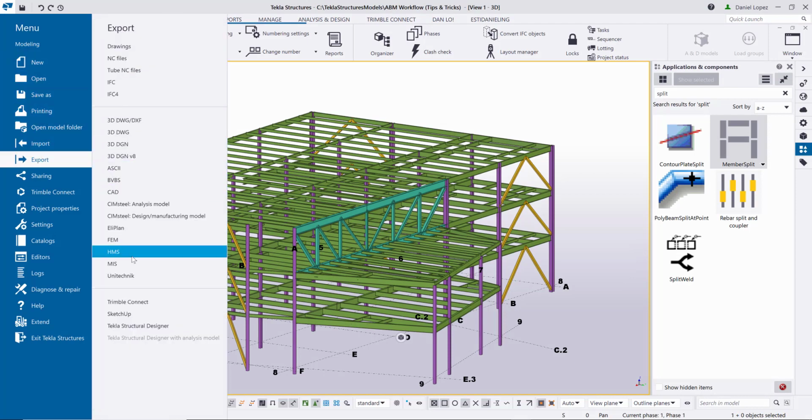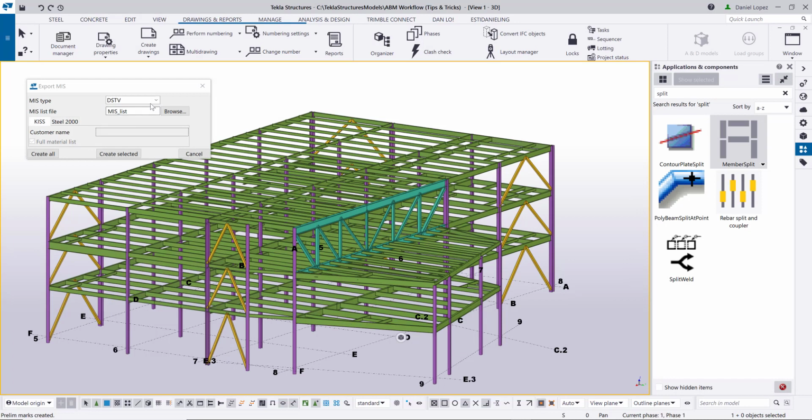So I'll just export this as a keys file. There you go. I'll just call this an ABM, and I will create it for all of the pieces. And that's done. So let me go ahead and import this in Tekla EPM now.